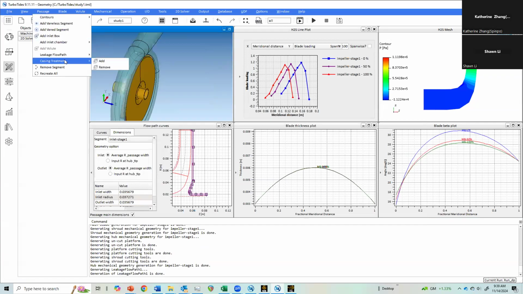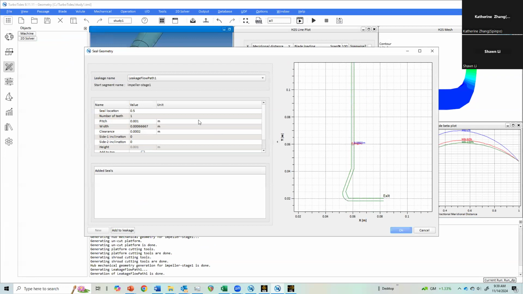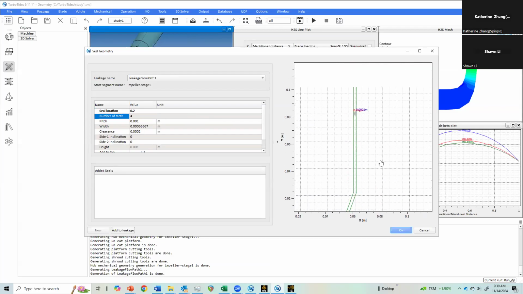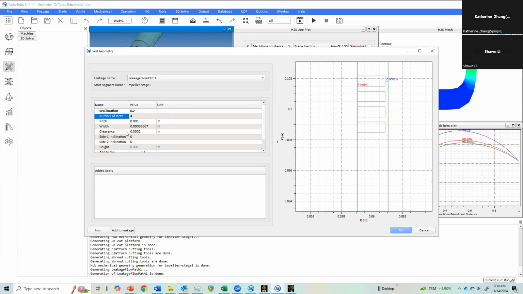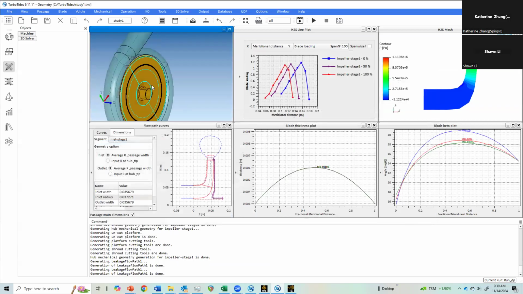Next thing that we can add is a seal onto this leakage path, as it's just kind of a path at this point. There's no seal, so we have this seal geometry tool where you can change the seal location from inlet to outlet. You can change the number of teeth if you want to make a labyrinth seal or make a flat seal just by making a very wide tooth. You can change the pitch, width, clearance, the side on which these seals are oriented, and you can add that to the leakage and it'll be included in whatever CFD mesh you create or the geometry that you export.